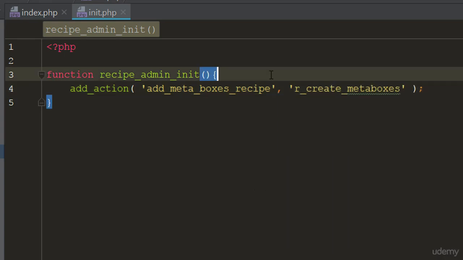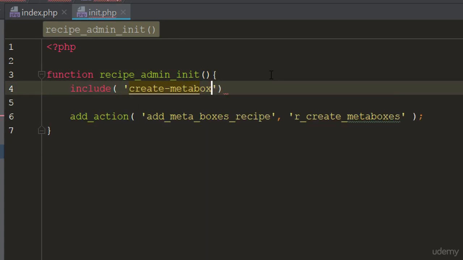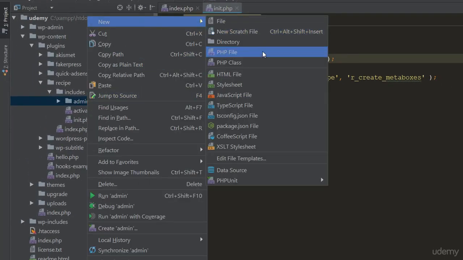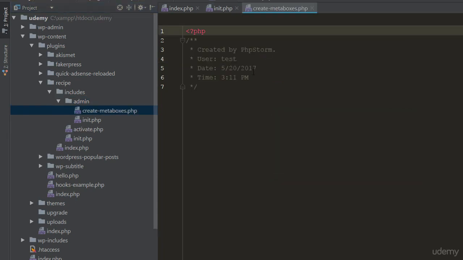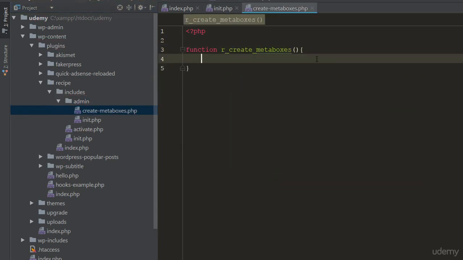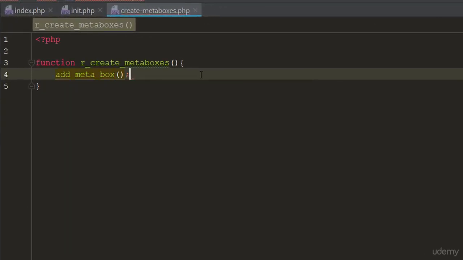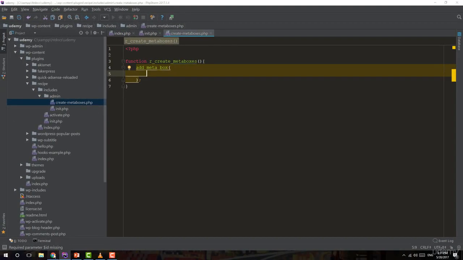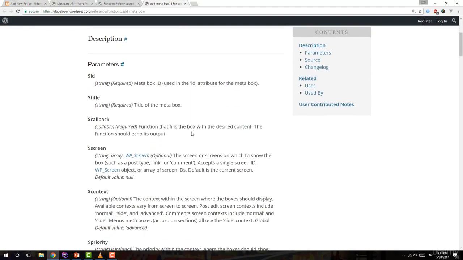While still in the admin init function, include a file called createmetaboxes.php. Create this file within the admin folder and define the function create meta boxes. We can now use the add meta box function from within this function. I provide a link to this function inside the resource section of this lecture. There are a number of arguments we can specify.